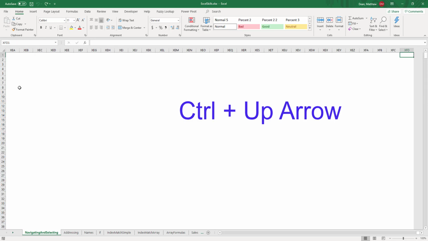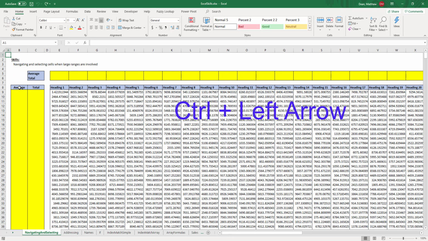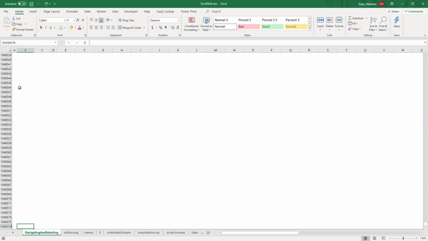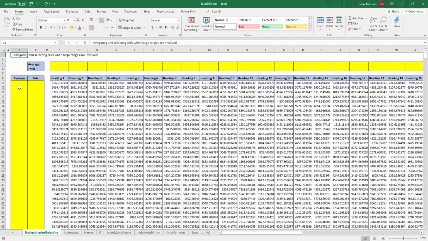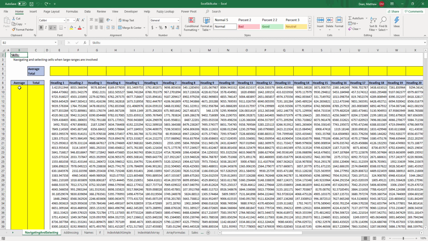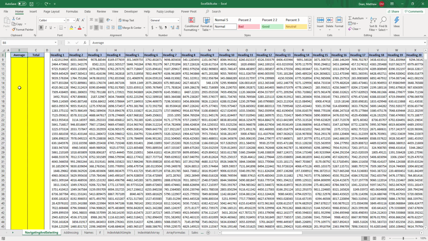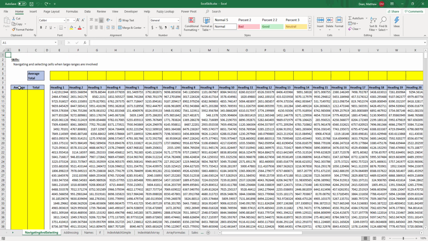I can hit control up arrow to go all the way back up to the top, control left arrow to go all the way back over. Now all of that happened because cell A1 does not have any values in it. If instead I come down here to B2 and hit control down arrow, it goes to the next thing that has stuff in it. So notice here it goes from B2 to B3, jumps down to B8 because there's nothing in between, and then it jumps all the way down to the bottom again. So it goes to the next cell that has data in it.